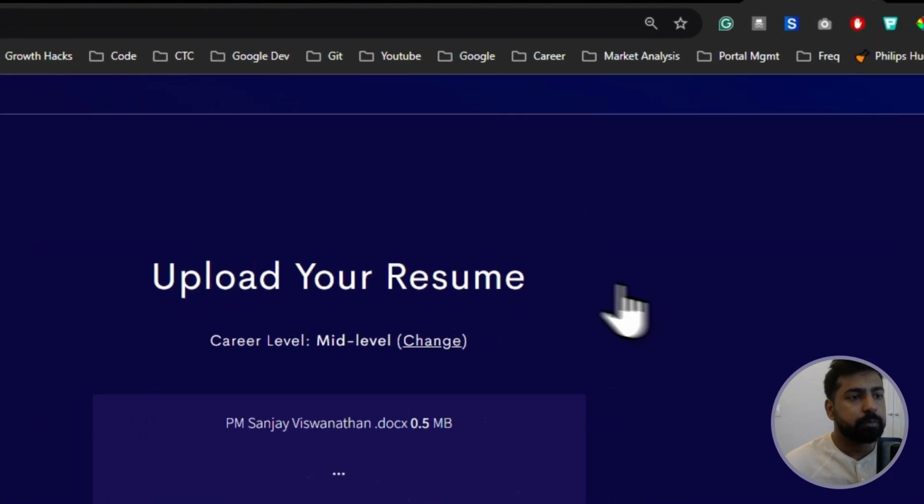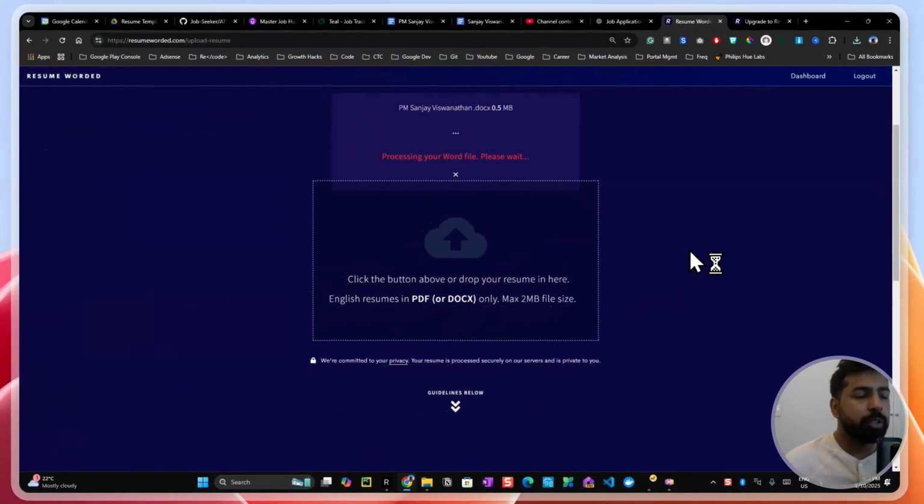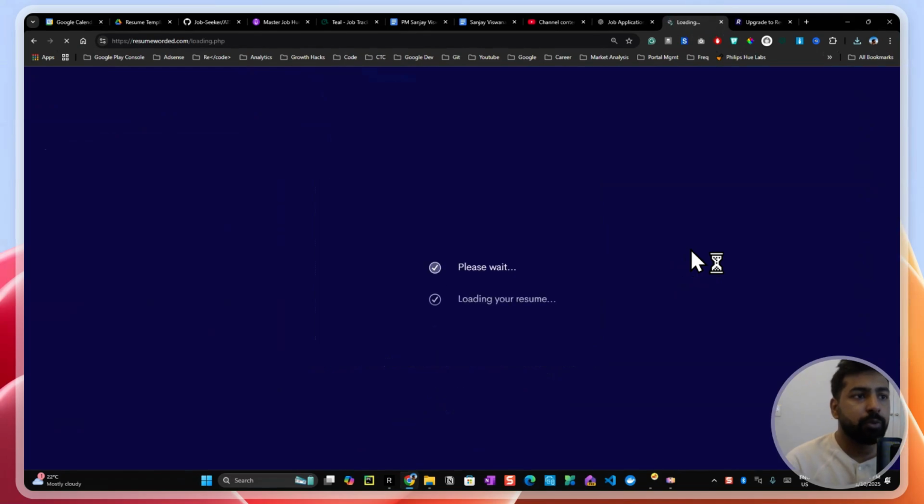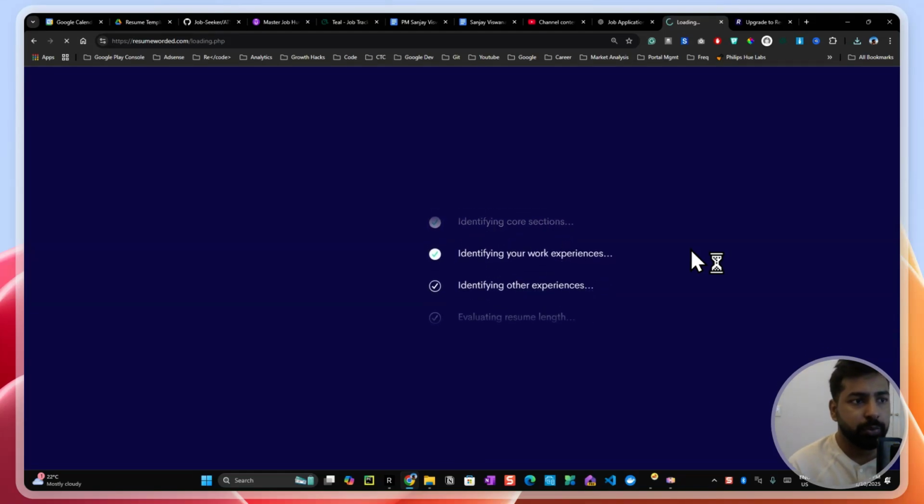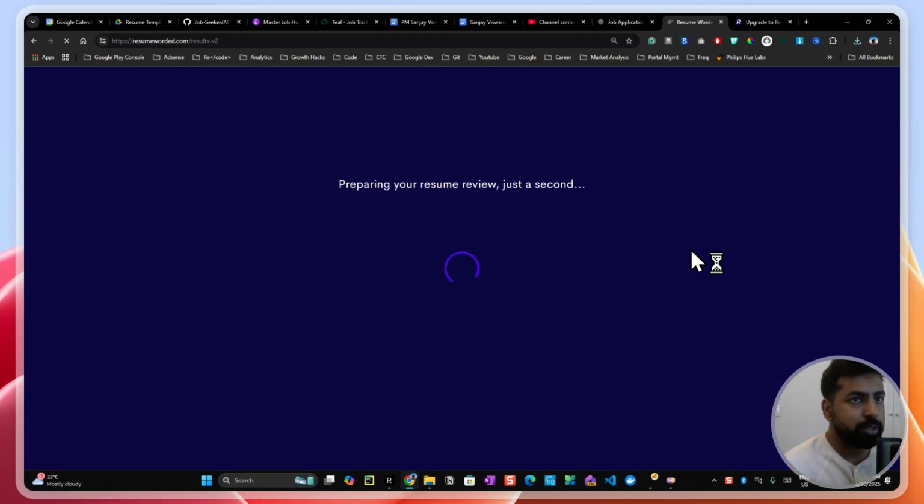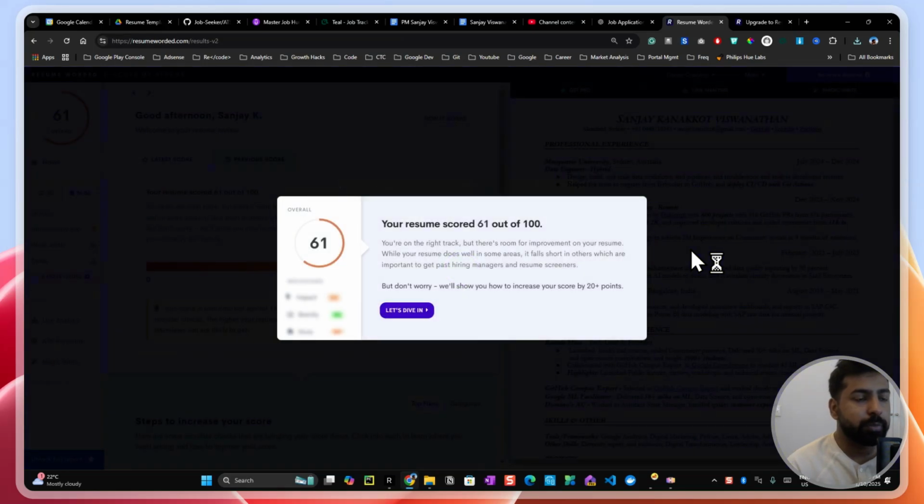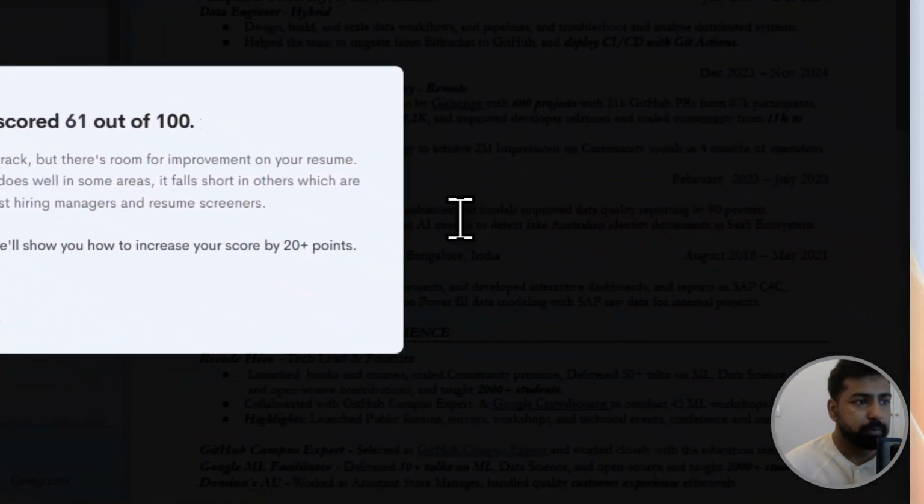Drop it over here. This is your docs. All right. So it's processing your Word file. So as I mentioned, what it does is it converts your resume to a text file. It tries to extract all the OCR data. Then it starts scoring how your resume is ranking. So my resume is ranked 61 out of 100, right?